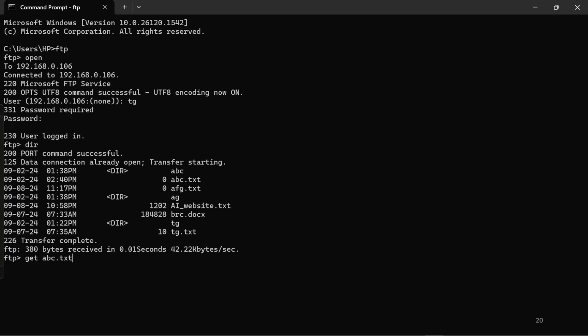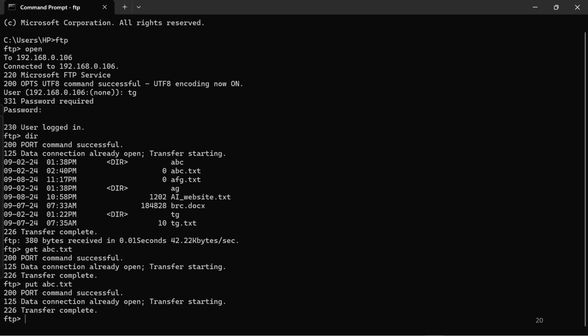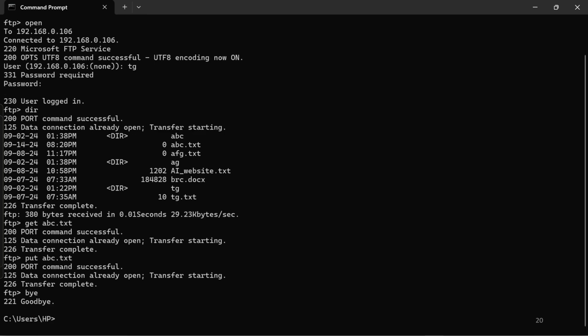Then to download something from the server, we use the get command and the file name. So we write get abc.txt. Then we can see we successfully download the file. To upload something, we write the put command and the file name. And again, we can see we successfully upload the file in the server. To cancel the connection, we write bye and click enter, and our connection is terminated from the server.